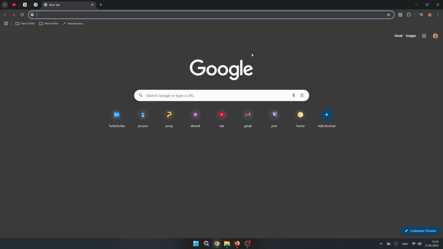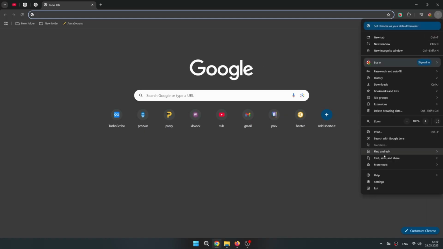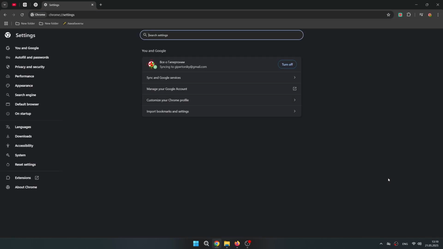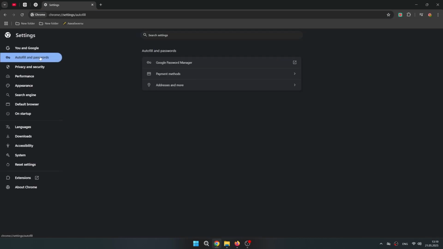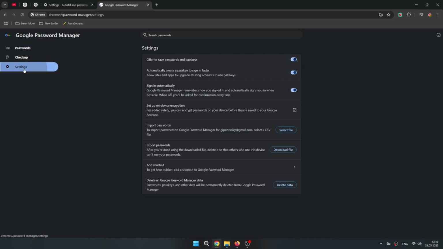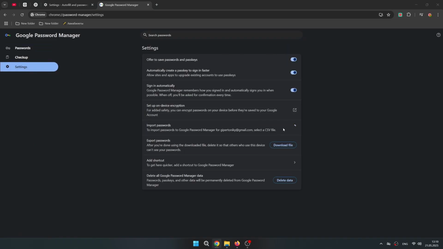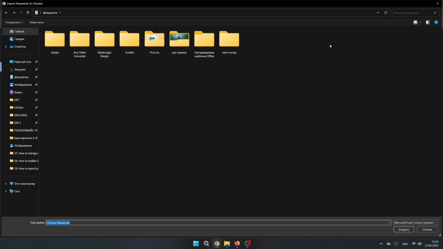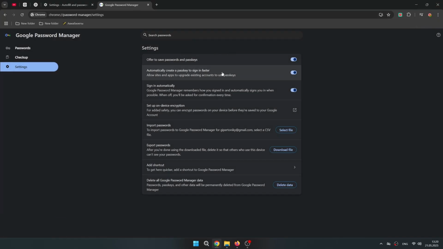To import passwords into Google Chrome, open Settings, then go to the Passwords section. In the top right corner, click on the three dots and select Import Passwords. After that, you will need to choose the file containing your passwords in .csv format that you want to import. This file can be created in other browsers or password management tools.